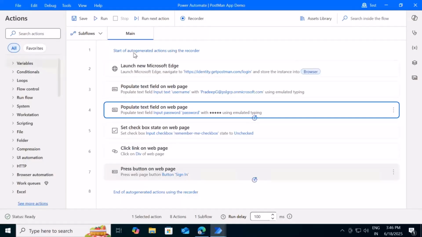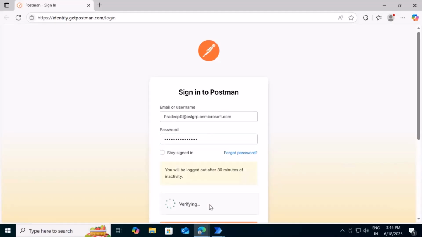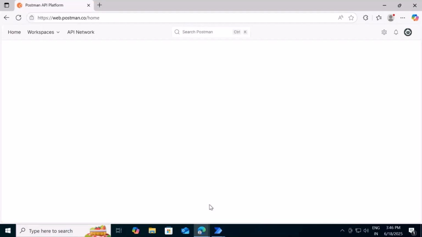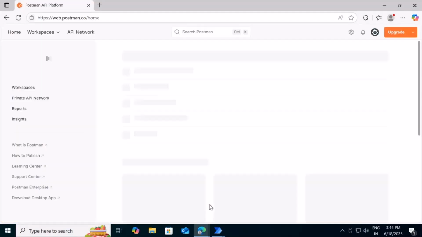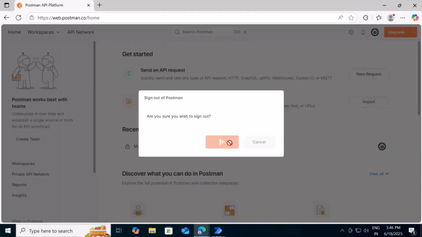So let me run this flow. If you see here, the bot will first launch the login screen. Then it will enter the username and the password, and it will log into the Postman application. So the drawback, or the gray area, is that if it is in a production environment, then every time someone changes the application password of this Postman, we have to edit this flow.